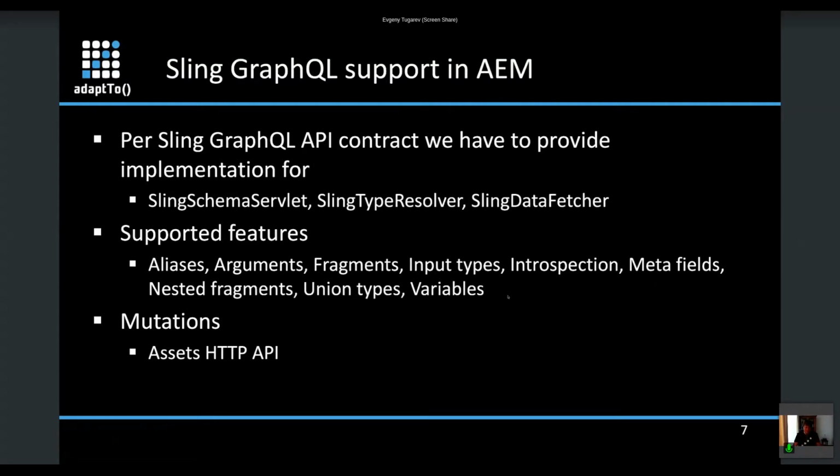So we support many things, however, not all of them. You see the list of what we support already on the slide. But I need to highlight that we do not support mutation at the moment. For that, you can actually use the assets API. And you can also use the content fragment HTTP API to create content fragments, not models, but content fragments.